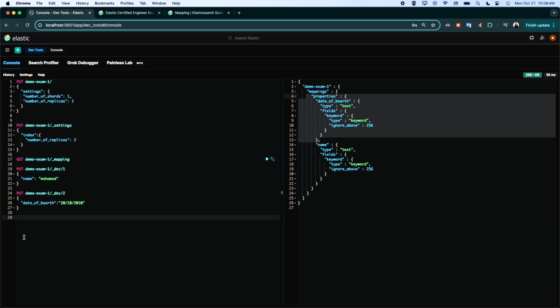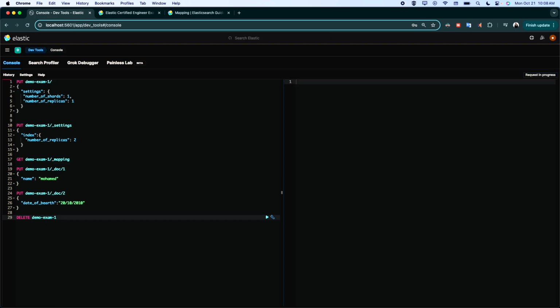So now let's delete the index. I'll just delete it like this, and I will define it again. Here we go. Now, instead of letting Elasticsearch guess the mapping, I will define it by myself. So how do I do it? It's easy. Here the mapping is empty. Now let's define it. So put the name of our index.